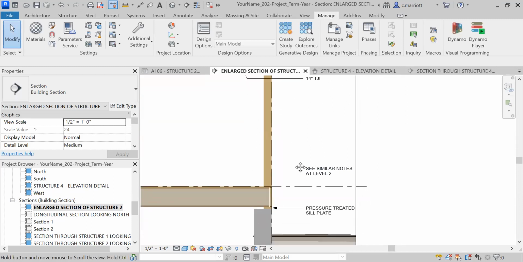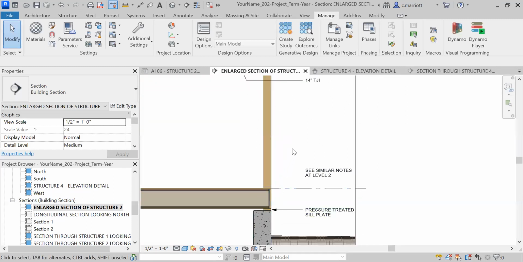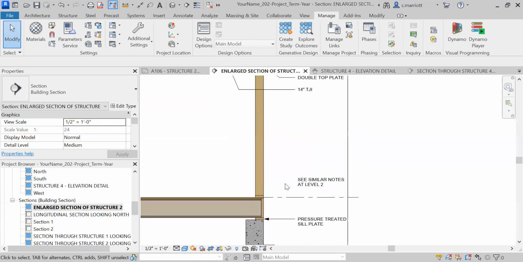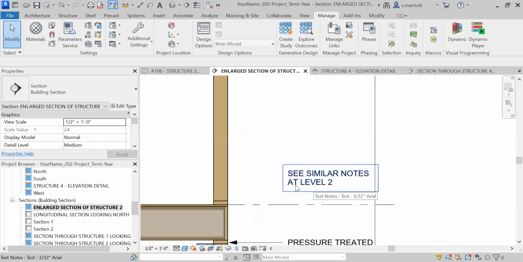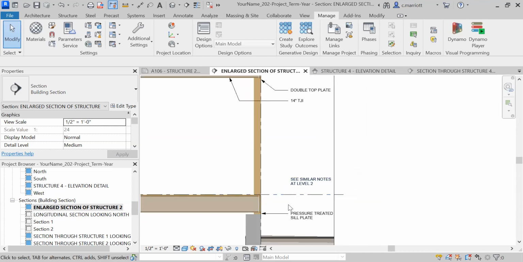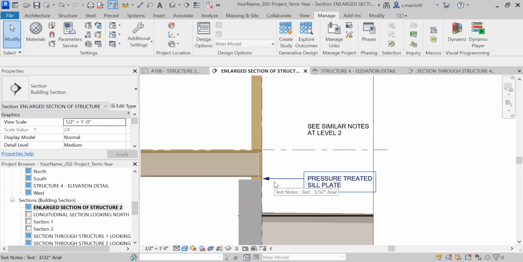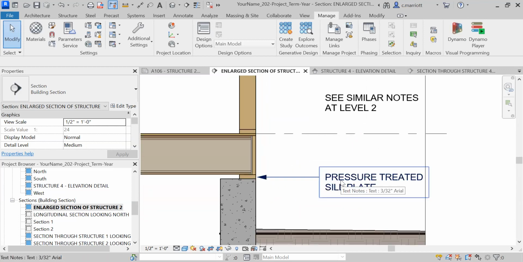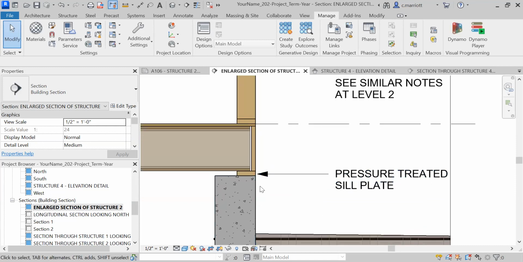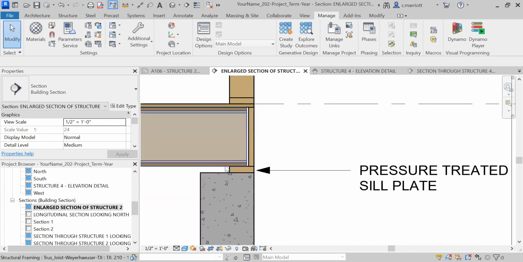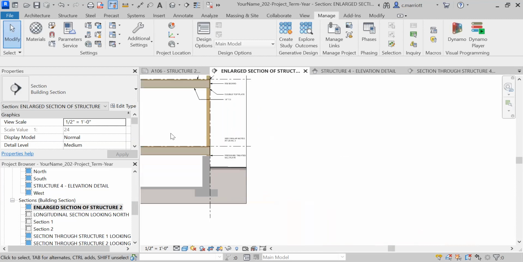Coming down here a little bit, a lot of what's happening here is the same as up here. So a note that just says see similar notes at level 2. The only addition is this pressure treated sill plate. And just keep in mind that this one needs to be pressure treated because of that contact with the concrete that sometimes can be moist.